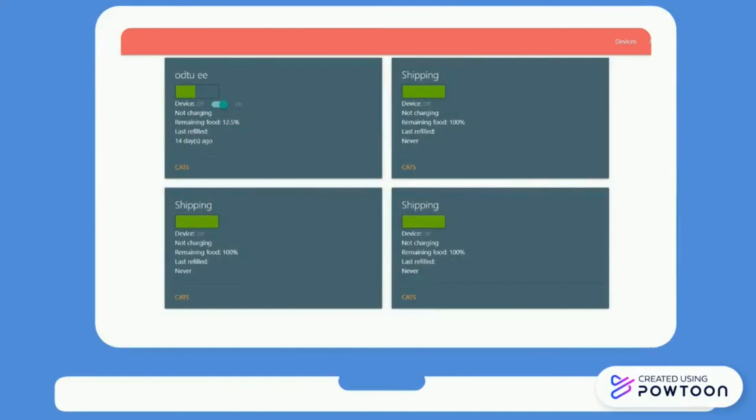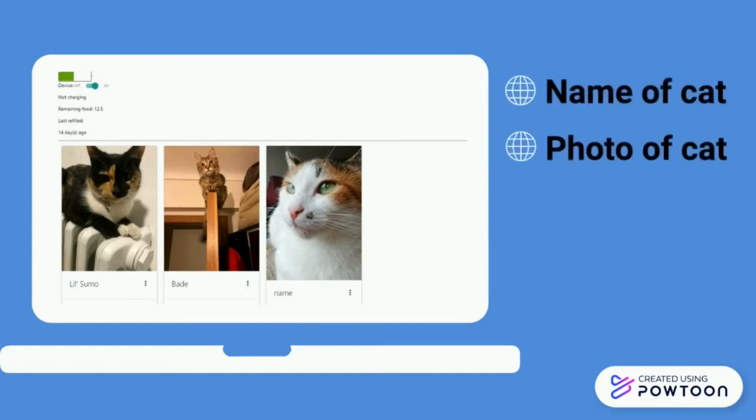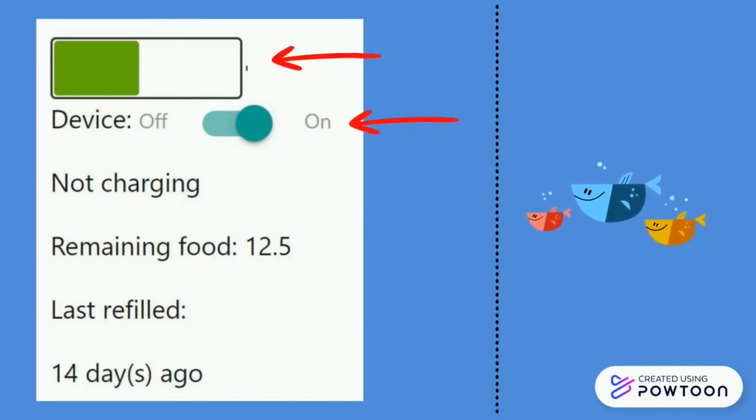In the devices page, we see all current devices. One is installed in OTE and the other three are in shipping. When we click on a device, we see all cats registered to it. Changing the name of the cat, adding a photo, and adjusting its meal are all customizable features. We also see some device information. We can turn the device on or off, see the battery charge, remaining food percentage, and the last refill date of the food reservoir.